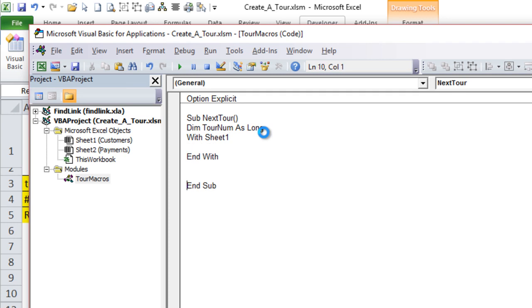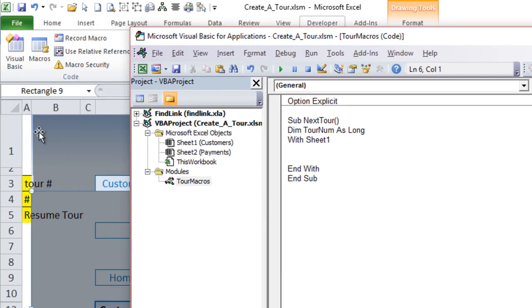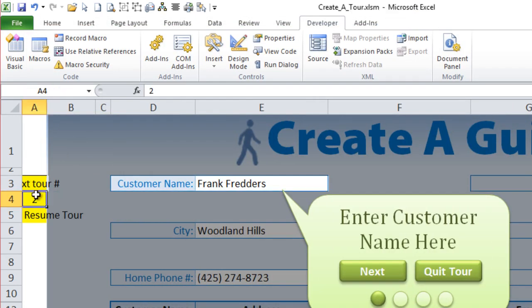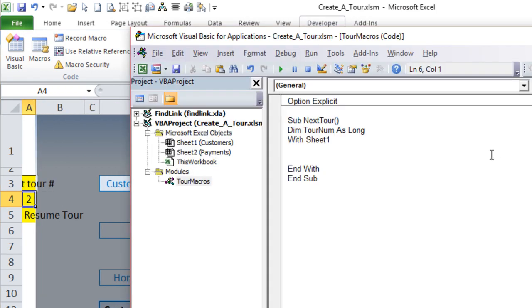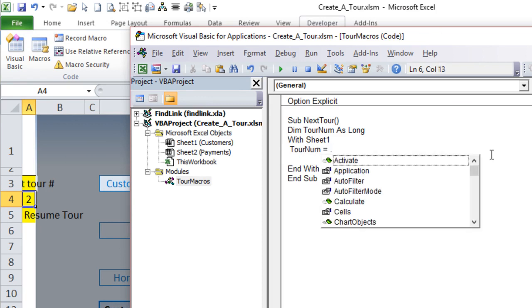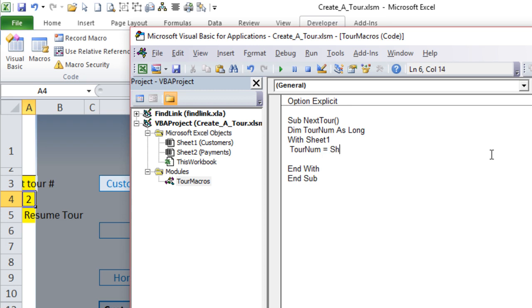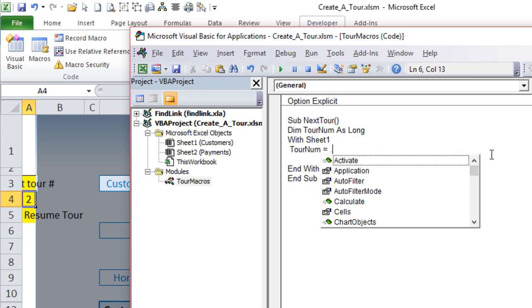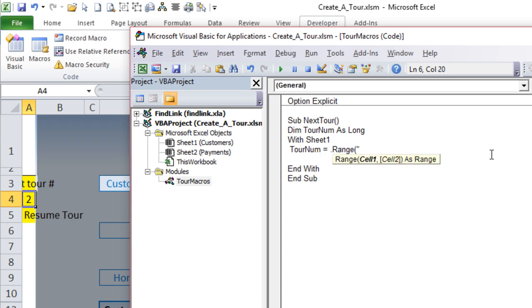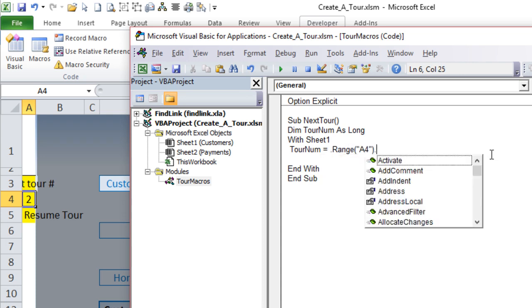And the first thing we want to do is get that tour number. We need to know what tour number we are on. If you'll remember, we're going to track our tour number in A4. A4 is going to be tracking our tour number. So let's set that up. tourNum equals dot. Remember, we can use dot because we've already defined the sheet. We don't need Sheet 1, right? Dot Range, because we have With Sheet 1. So we can start out with .Range("A4").Value.